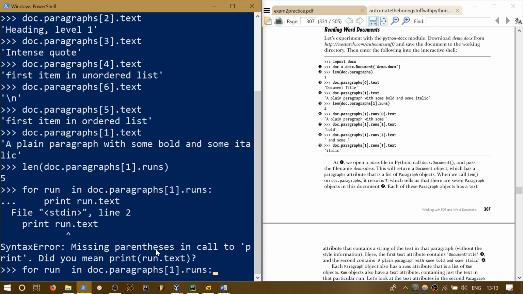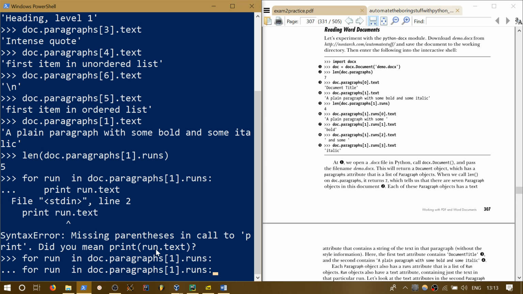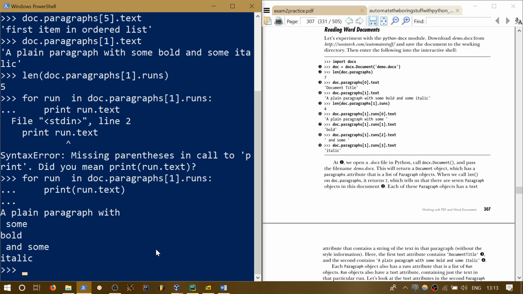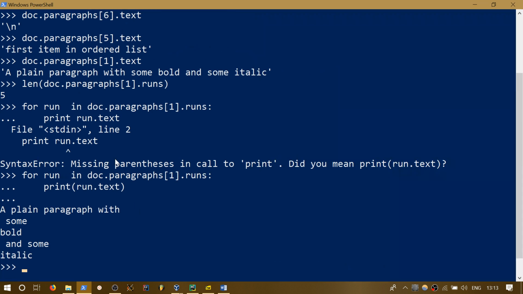Oh yeah, I've just made a classic mistake from switching between Python 1, Python 2 and Python 3: I forgot to put the parentheses. A plain paragraph with some bold and some italics. So I don't know why it split like that.